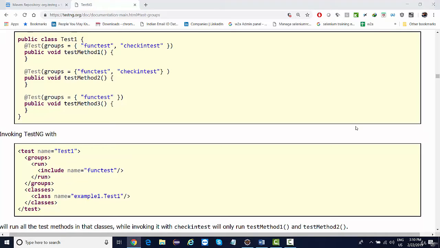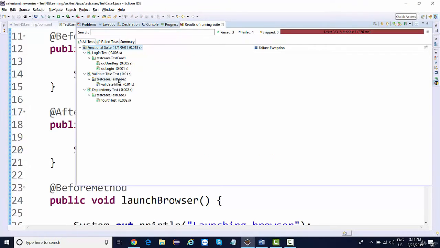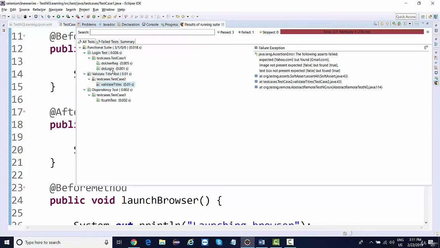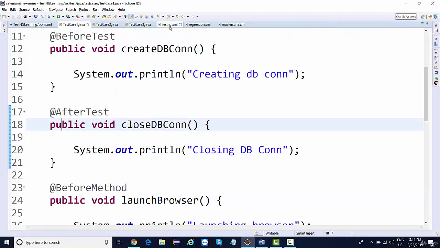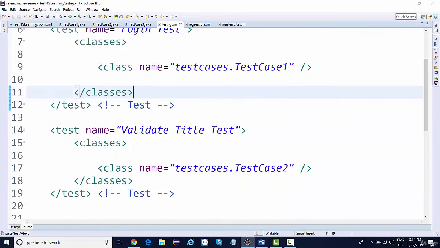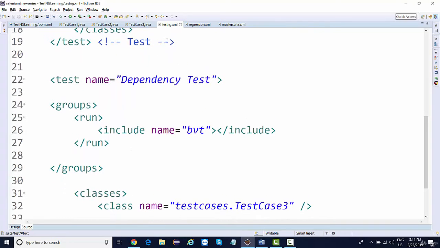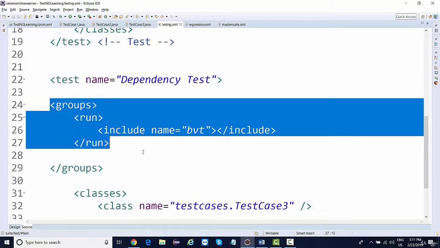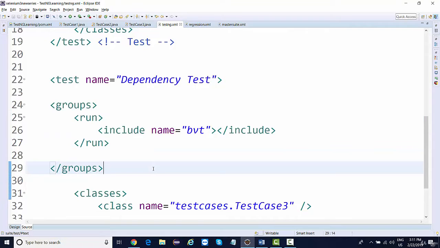Now, one of the important topics to cover in TestNG is, as we have seen in the TestNG report, there are a couple of test cases that fail. There are a couple of test cases that get passed, that get skipped, right? So let's say right now I've added groups over here, but in case I want to execute skipped test cases as well, I'll just comment it out.